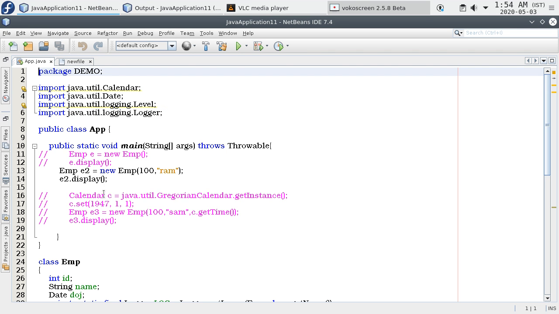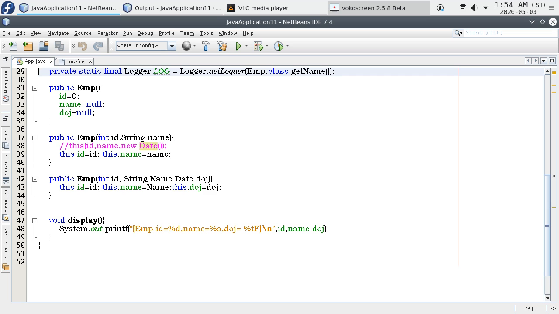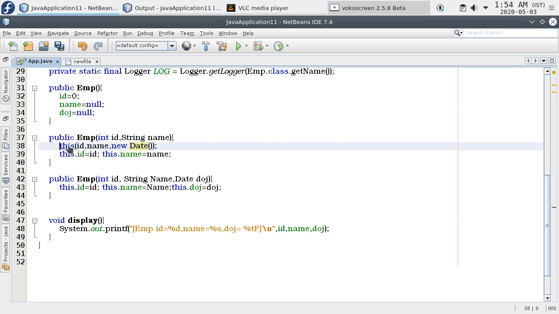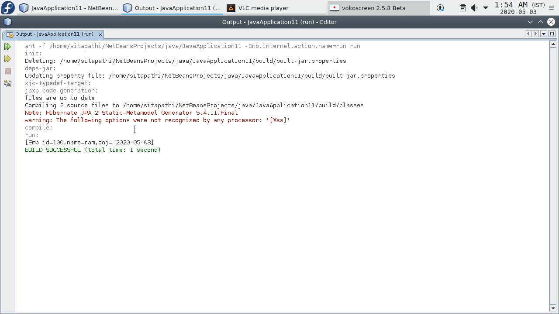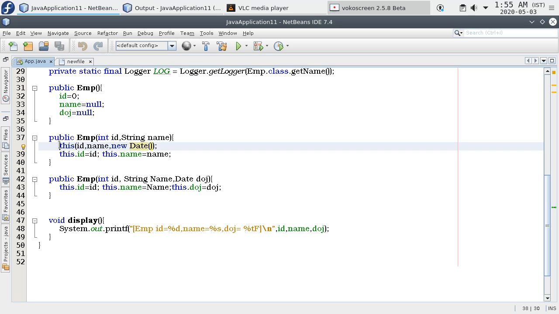Now I will remove this comment. I am creating a new Date object. That means this value should be there. Now compile and run. See? Now doj is filled with some value, the present system date and time. Right? Here we are calling, within one constructor, another constructor. That's why we use this call.